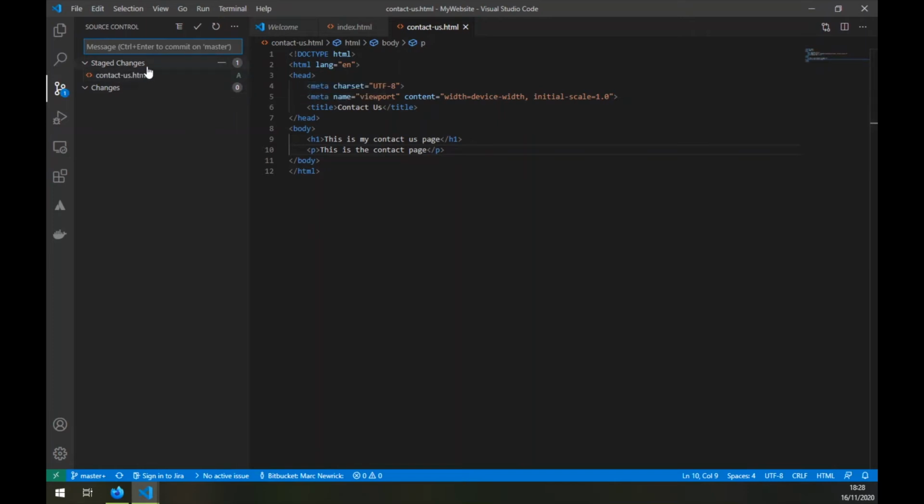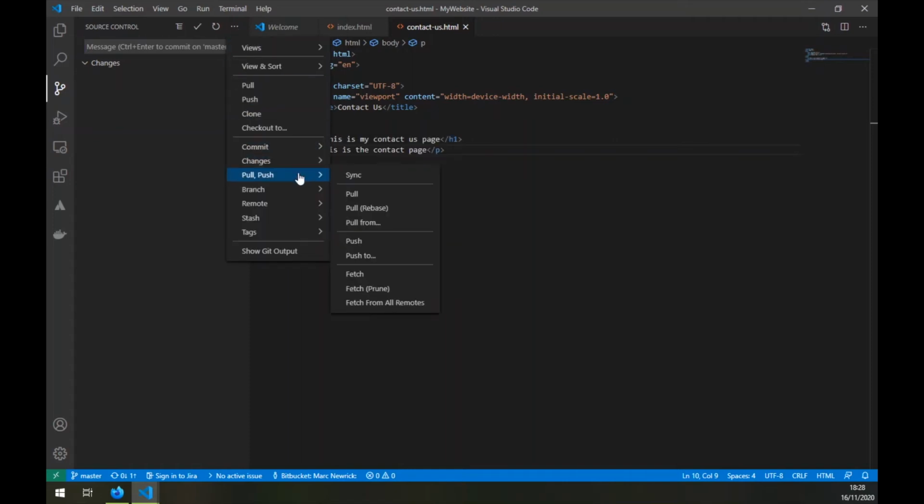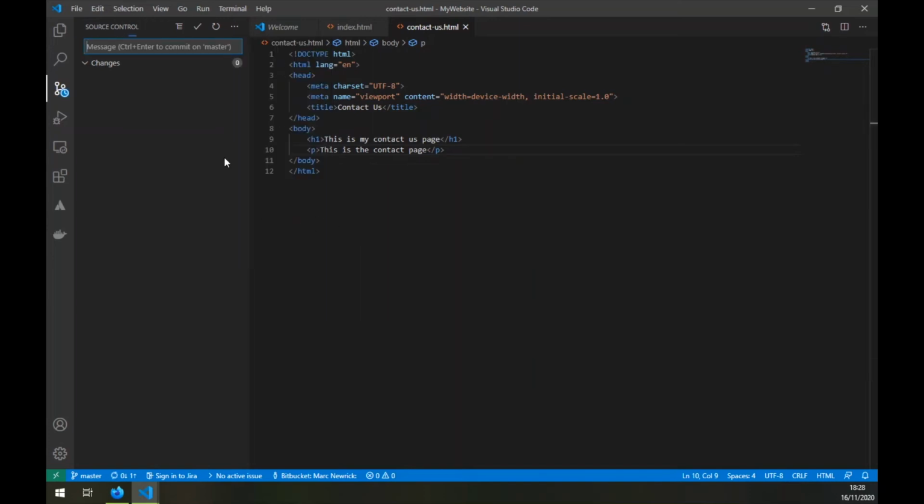I can now commit this. So I'm going to say add the contact us page. Commit it using this tick symbol, and that's now my change committed, but again it's local. So the next thing is to go down to pull or push, and to push those up to the server. So they go on to the Git server, which is hosted at github.com. Wait for it to finish syncing, until this little bar stops going across.